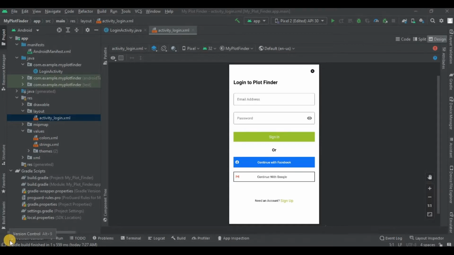So this video is a tutorial of our app that we are making, that is Plot Finder. In the previous tutorial we have created a login page and designed all the functionality that is required in our app. So today we are going to create a sign up page for our app.